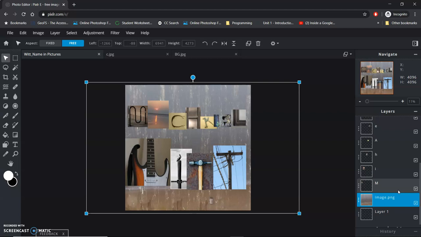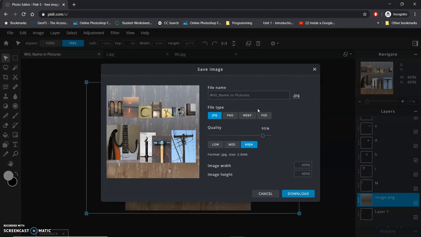And then to get this thing done, you're going to save this. So you'll go to File, Save. Okay, so it should have your file name, your name, and pictures. Now you can pick either JPEG or PNG. Doesn't really matter. High quality. Make sure that goes all the way to 100%. Download.